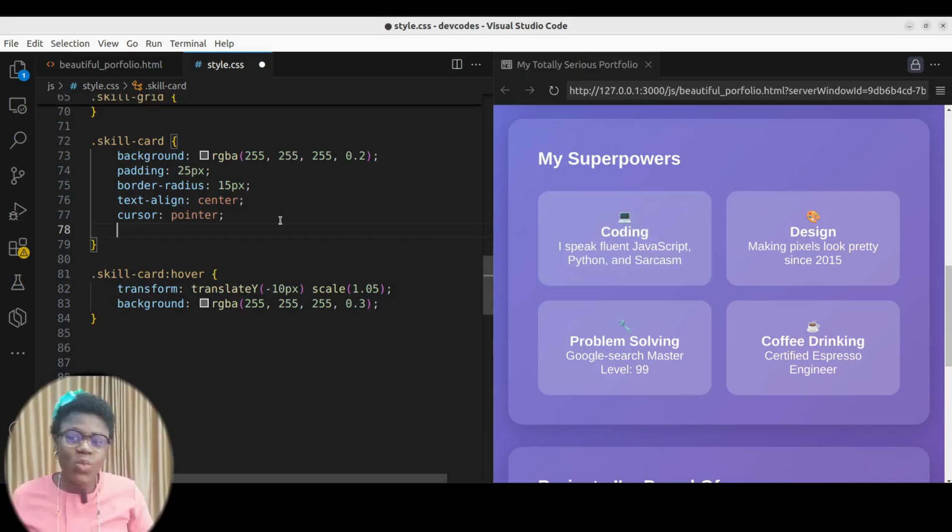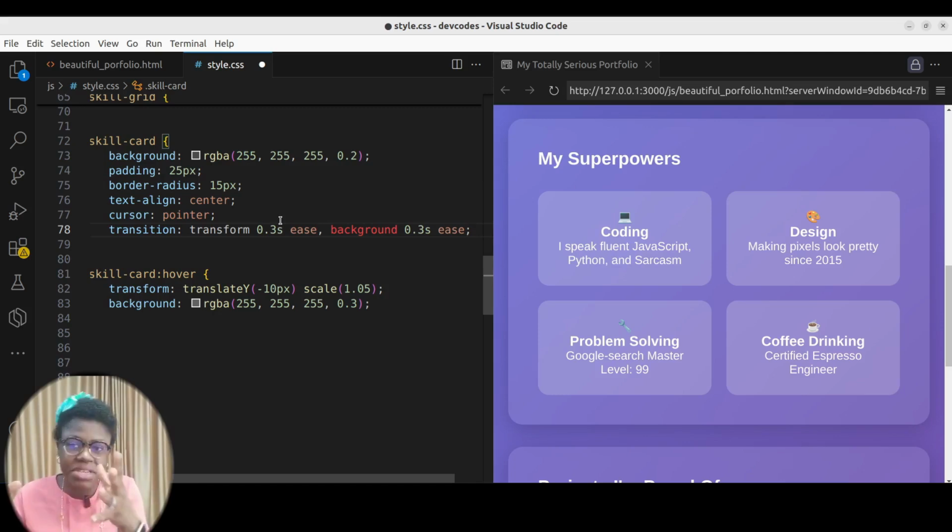I want the transformation that is happening in my card on hover to be smooth. So I'm adding a transition. The change that is happening, whether it's getting bigger or the color is changing, I want to make the movement take about 0.3 seconds.